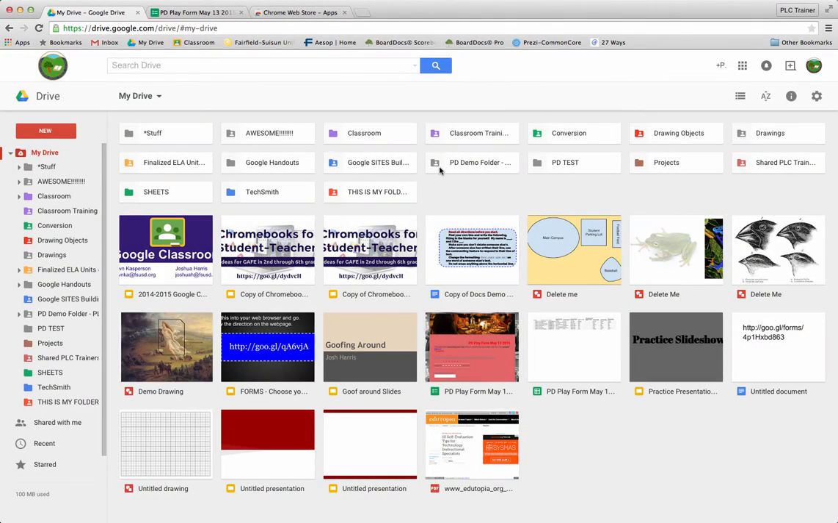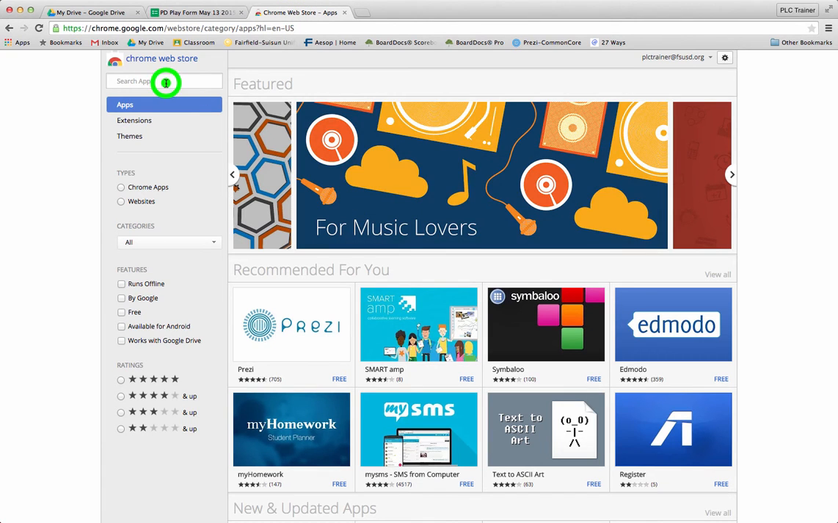Hi, so today we're going to be talking about the Chrome extension and app called TechSmith SnagIt. The first thing we're going to do is go to the Chrome Web Store and search SnagIt as one word.